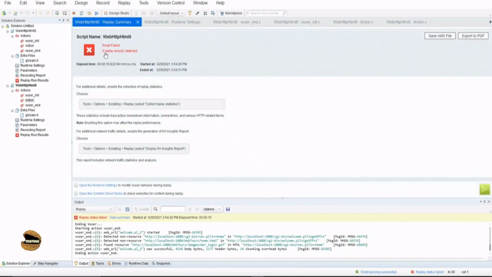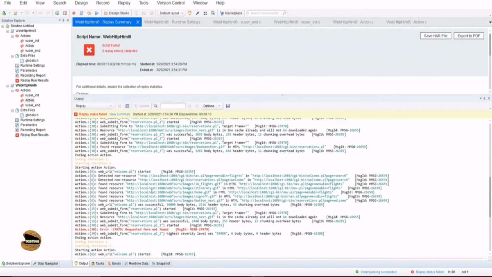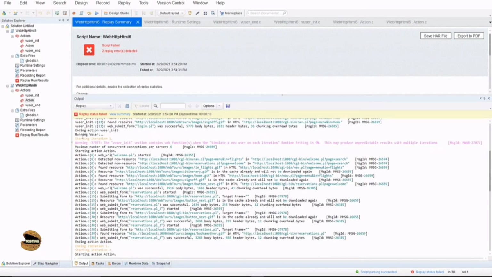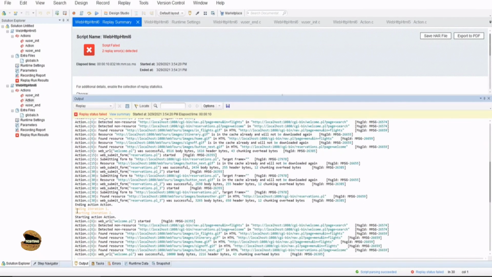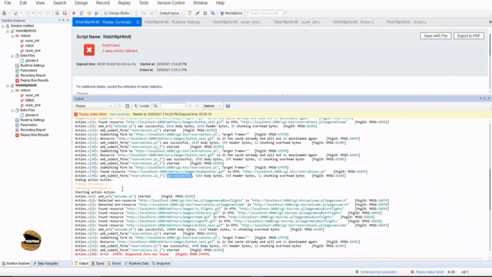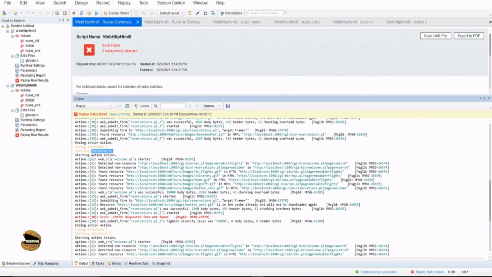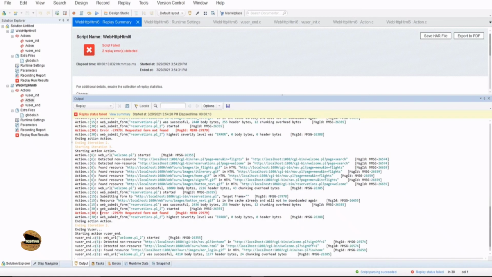And if I see, I have an error here called two replay errors detected. If I just expand the output log, I see that my first iteration was successful. So starting iteration one, ending iteration one. So iteration one was successful in all the events. But when it went to iteration two, at the end of iteration two, I got an error on this particular page, which is web submit form reservation underscore dot PL underscore 2. And the same error happened for iteration three as well, on the same page.